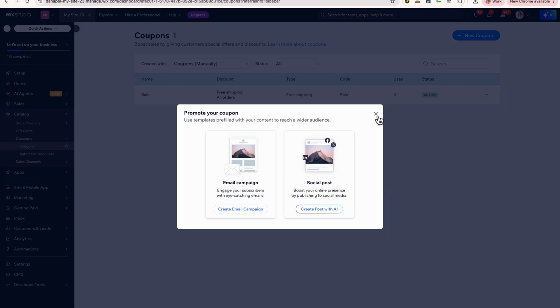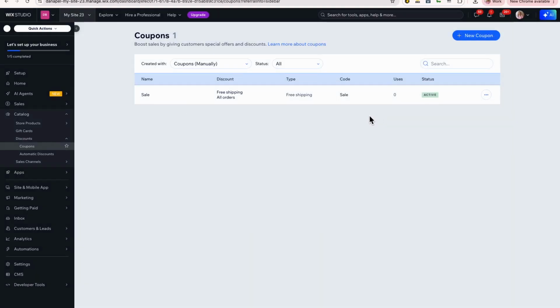All of your coupons will be available for you to view and edit in the main coupons page. You can use the filter dropdowns to search for specific coupons. Clicking on the 3-dot menu will let you quickly copy the coupon code, edit, duplicate, delete, and more.